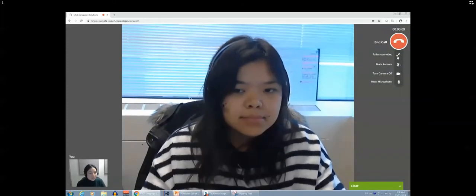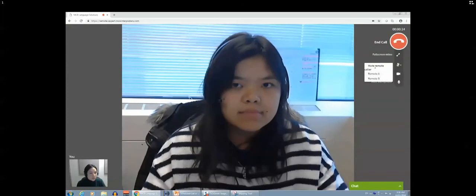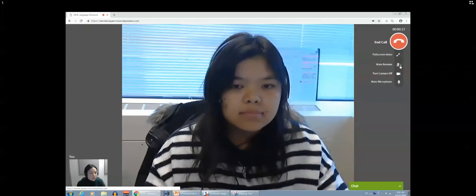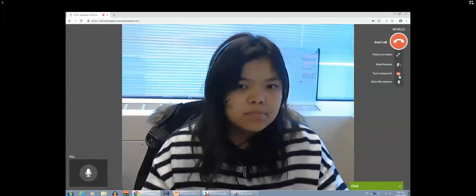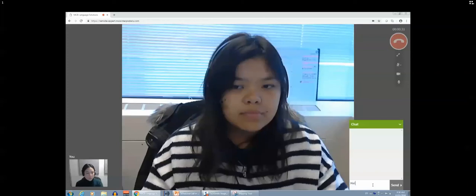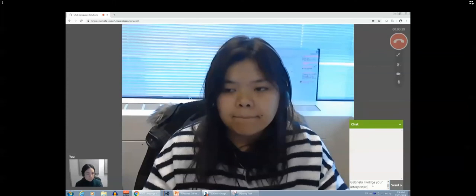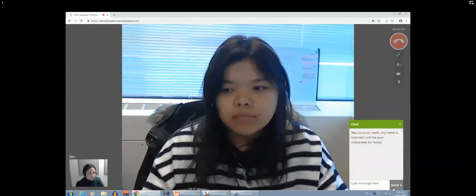On the screen, you can see several functionalities available to you as an interpreter. For example, there's the big red button to end the call, the full screen video, how you can mute your client, turn off your camera and turn it back on, and also how to mute your own microphone. There's also a chat box that you can use to enter a message to your client. For example, this may be an alternative to use in case you're having some technical difficulties and just need to let them know that you're working on it.